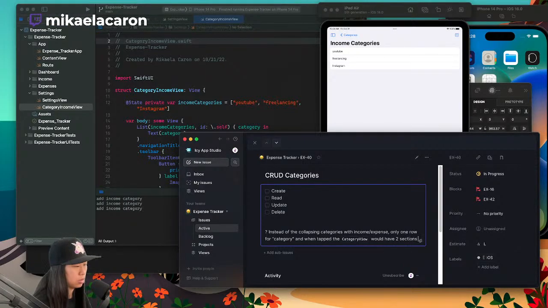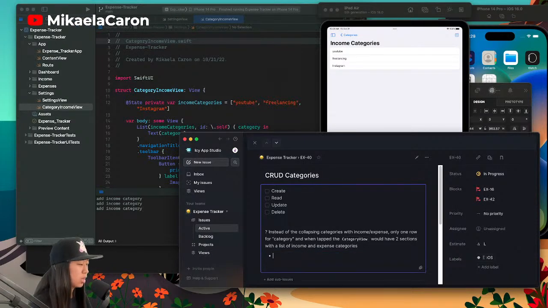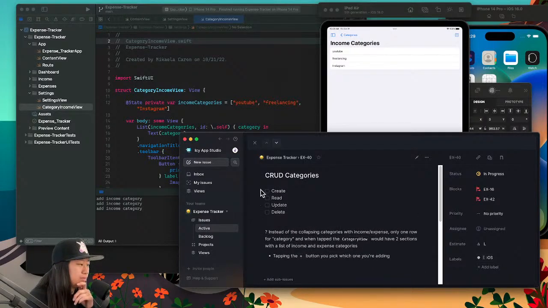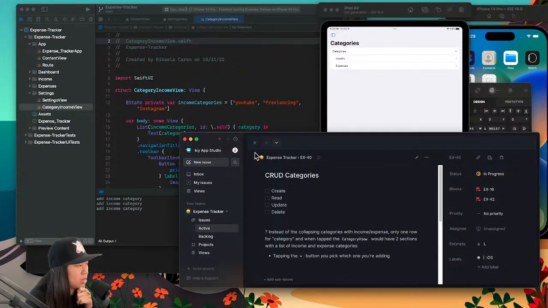Two sections with a list of income and expense categories, and then a button where you pick which one you're adding. I think I do like that better. I think we'll end up doing that. So we're gonna have to rewrite some of exactly what we just did. But let's see if I can do it in a half hour.